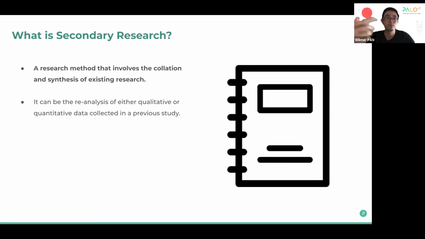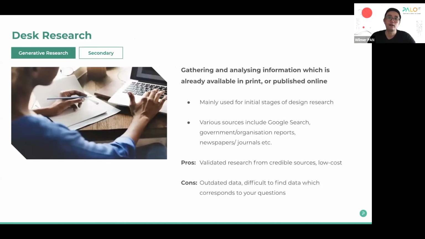Next, I'm going to run you through some of the common research techniques and tools we use within Paolo. As mentioned earlier, desk research is one form of secondary research we commonly use at Paolo. Most UX designers I know will start off with this, as it provides a good and low cost research basis moving forward. However, there are some limitations to desk research in the sense that there is always information which is not readily available, which will need to rely on some other research methods to uncover.